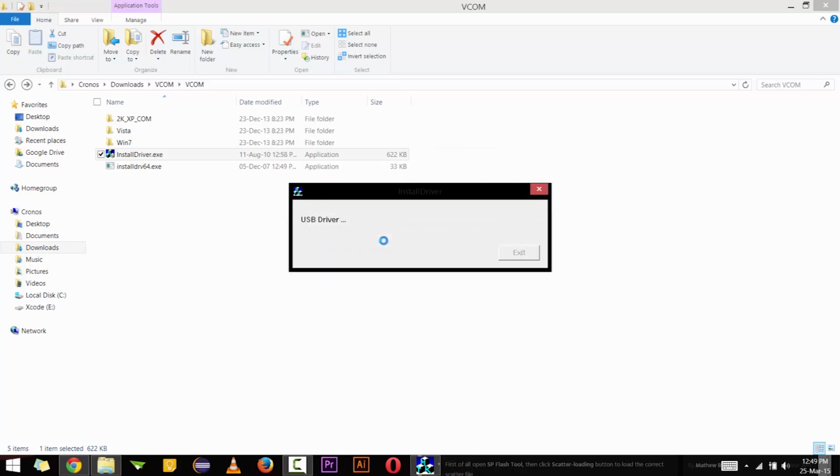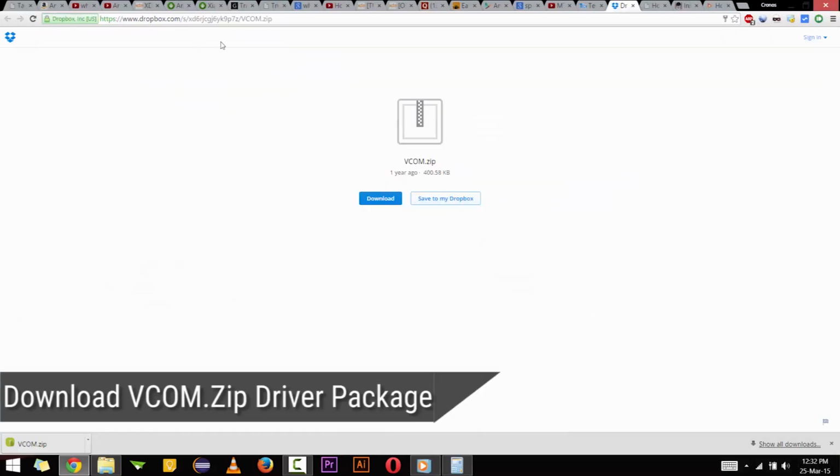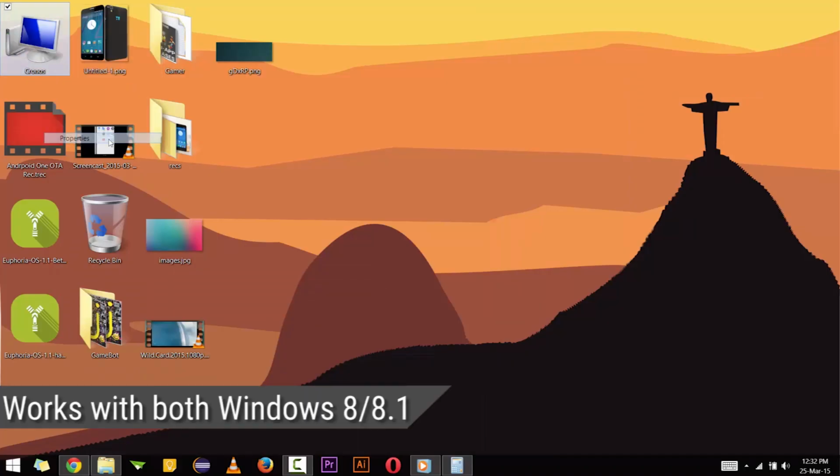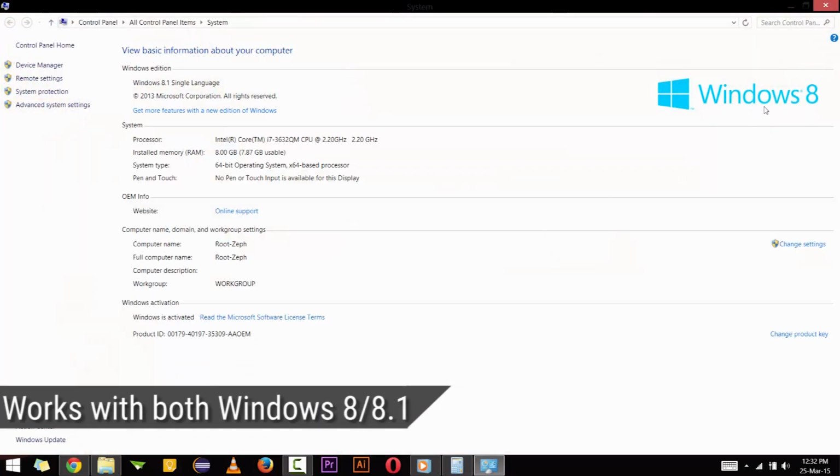On Windows 8 or Windows 8.1 installation. Now, many users have Windows 8 and 8.1 installation and the latest version of SP Flash Tool does not work with any of them. So the first thing is that we need to go to this page and there's this driver zip which I will leave the link to in the description below. So make sure that you download this. It has the latest drivers for SP Flash Tool and it will work with almost any phone that is based on MediaTek processor. I'll just take you to the system properties.